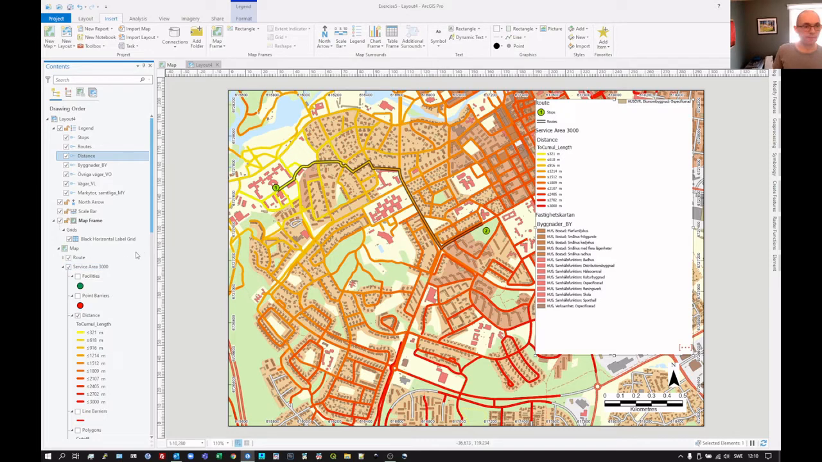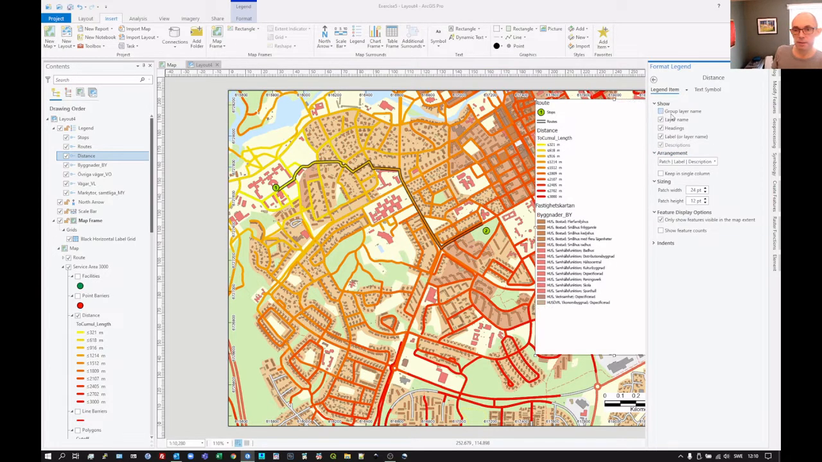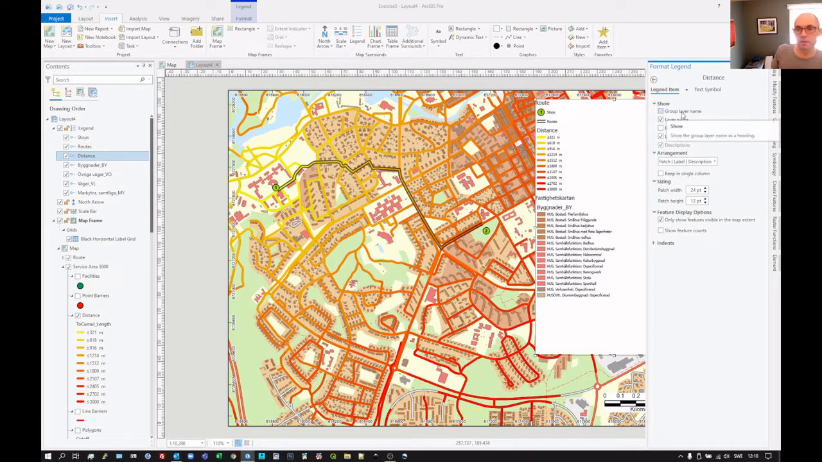It's the group name. So if we get the properties up here, group layer name, right, okay. So if we kill that, it goes. Excellent. Right. Headings. Kill that, it goes. Now, this is interesting because sometimes you can't get rid of the group layer name.